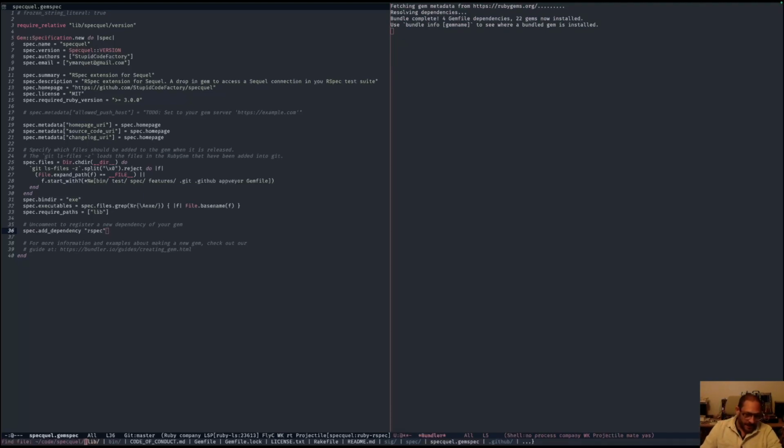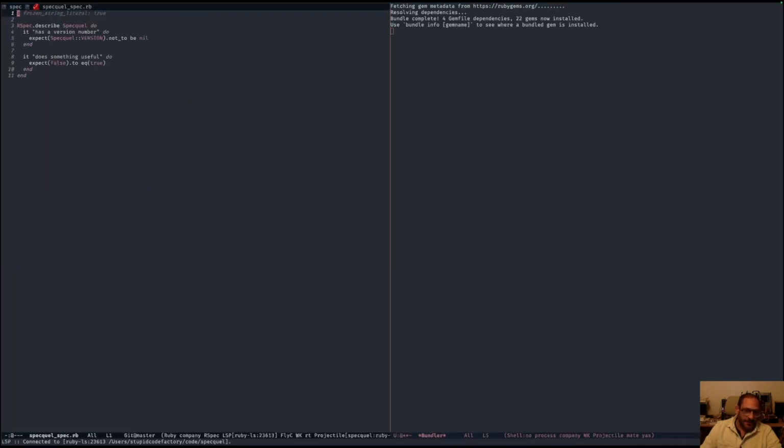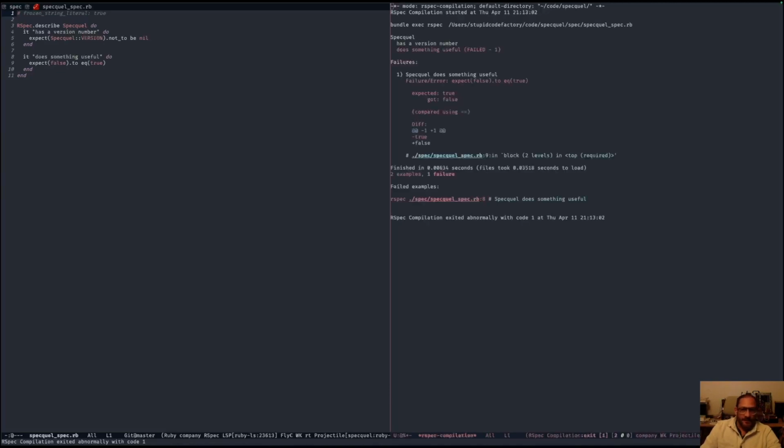Right. Let's go to the spec folder, and it's generated a specquel spec for us. And as you can see, everything runs fine. There's a failing test, because false is not equal to true, but let's get rid of this. Let's start writing some specs.